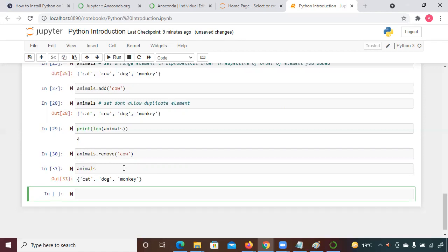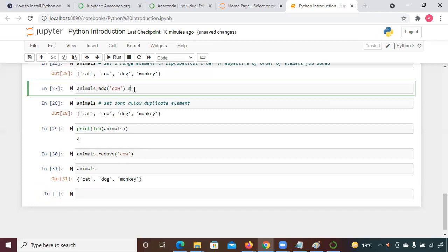Okay, one more thing that I wanted to tell you. Till now we have seen the set, like how you can access elements, how you can remove and add an element. Adding an element is different from what we have seen in the list. We were using append, but in a set we use the add function.